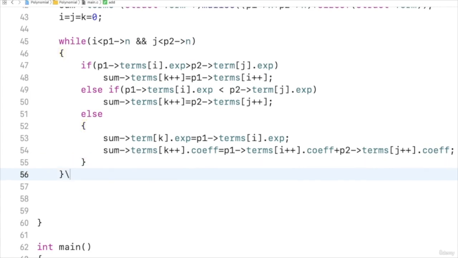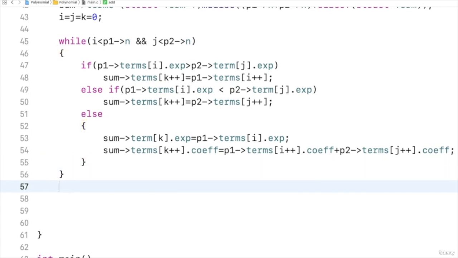Once it has come out of the loop, there may be some remaining elements either in the first polynomial or maybe in the second polynomial. So I should take care of copying all those elements while i is less than P1's n and i plus plus. I should copy those elements of the first polynomial in terms of k plus plus, P1's terms.